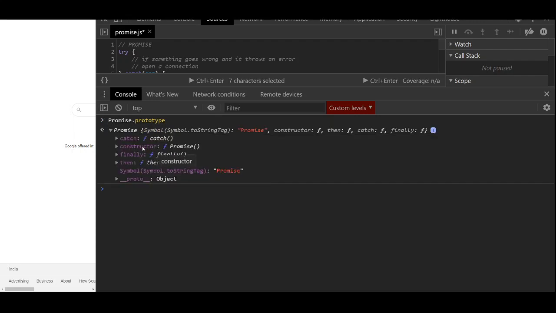So the constructor function is basically constructing an object out of that promise method. Constructor is basically constructing an object out of this promise function, right? So I'm creating another object of the promise so that I can work on a new promise object, right? So that is what I'm creating. I'm creating a new promise.